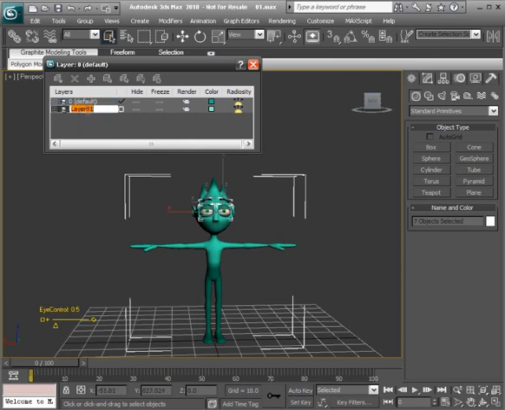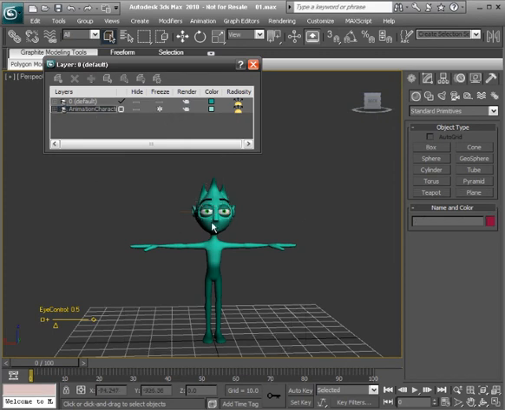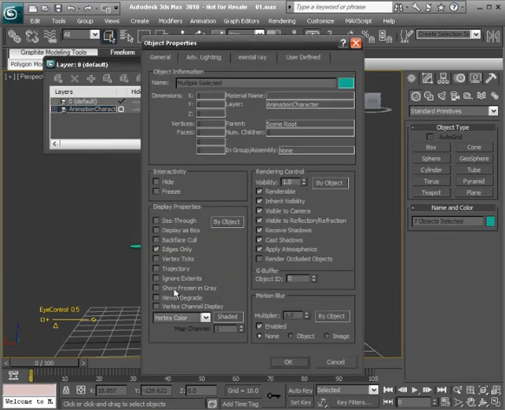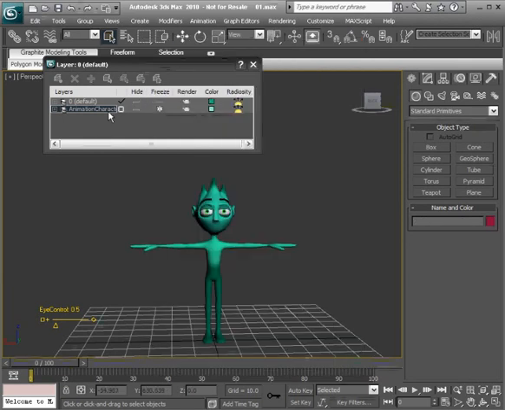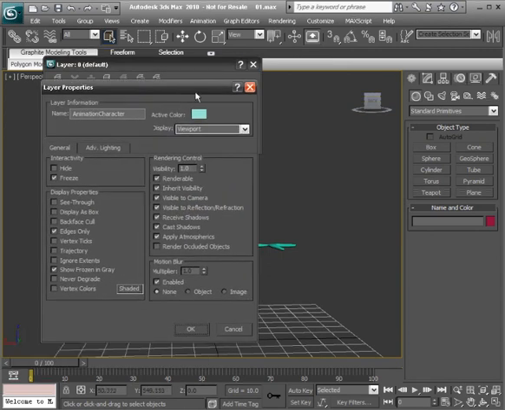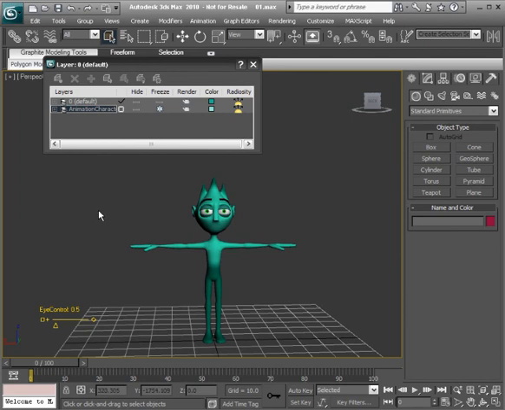Going back to our layer 1, let's rename this. This is going to be simply animation character. Now that that's done, we can freeze the character. When you do this, if you see that your character turns gray, just right click on your layer, go to object properties, and make sure that show frozen in gray is turned off. You may also need to go to your layer properties and double check that as well. Alright, so I'm going to close that out.